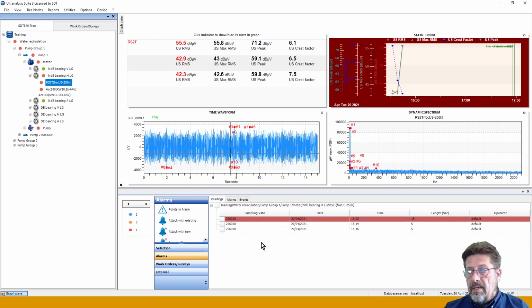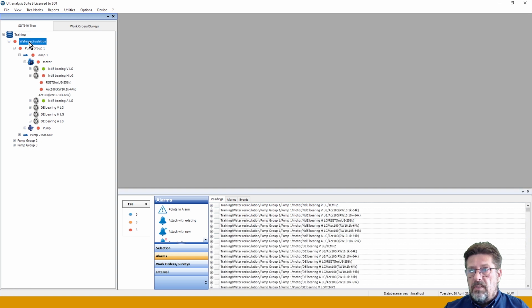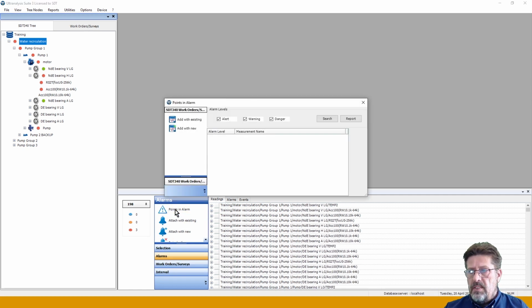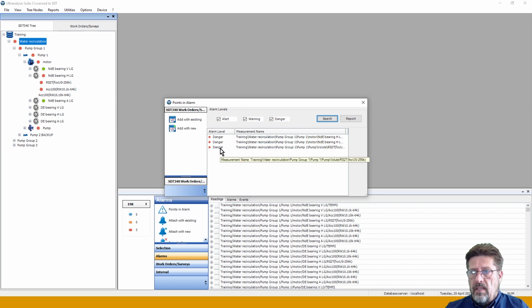Now what I can do next here is to use this toolbox. We mostly use it already, but there's one point I didn't explain until now. So I can click on my entire tree structure, showing all my measurements here in water recirculation, and I can say show me the points in alarm. And I can say show me both alert, warning and danger. Show me everything. Search. You see, I have 3 points in alarm, everything else is green. Unfortunately, all 3 of them are danger.